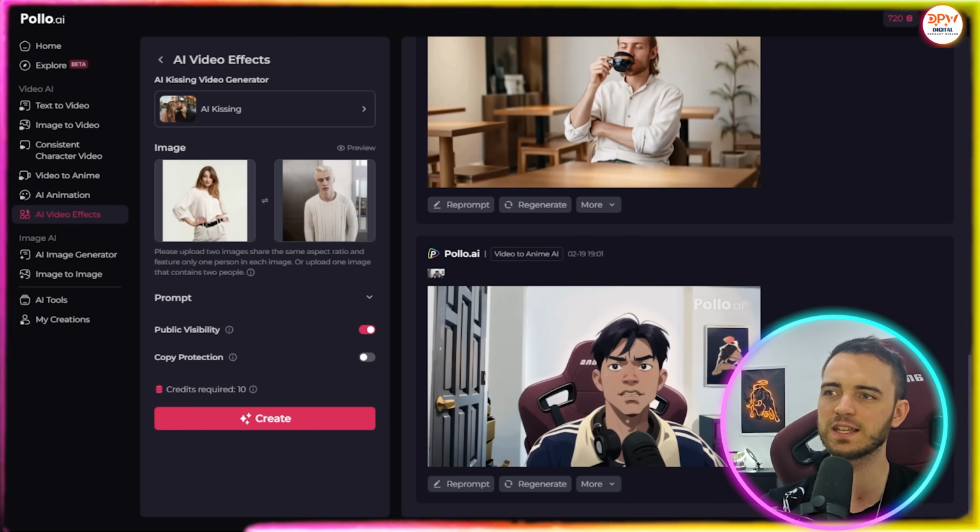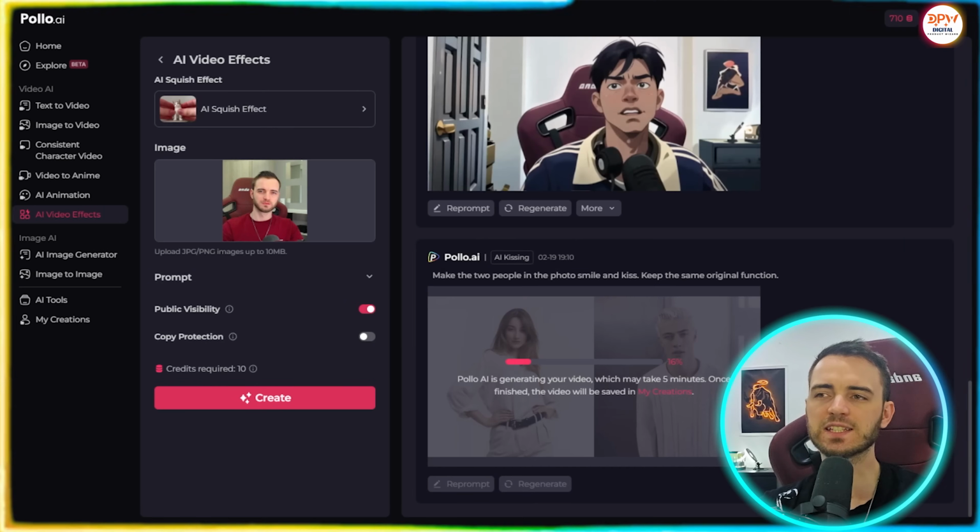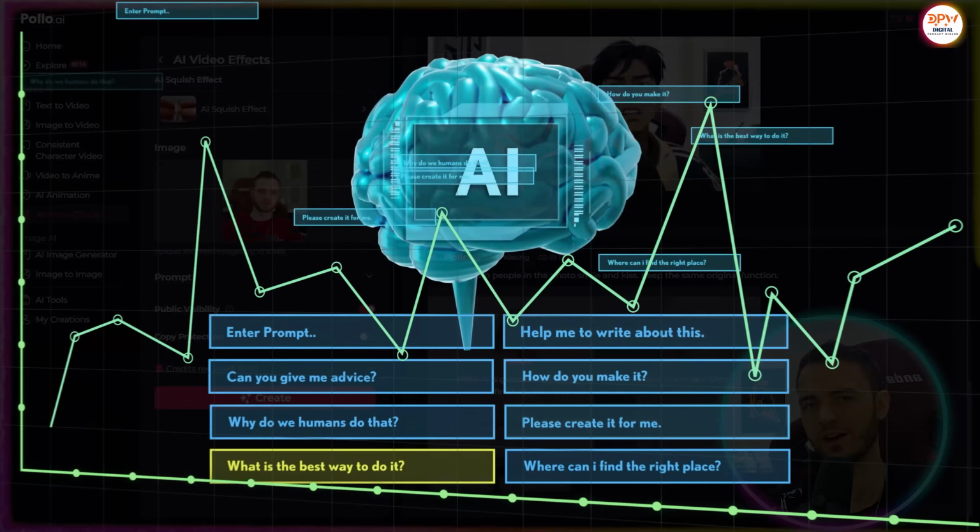But for this, as we can see, both are the similar size. Now let's see what this creates. And the next template we do have here is the AI squish effect.